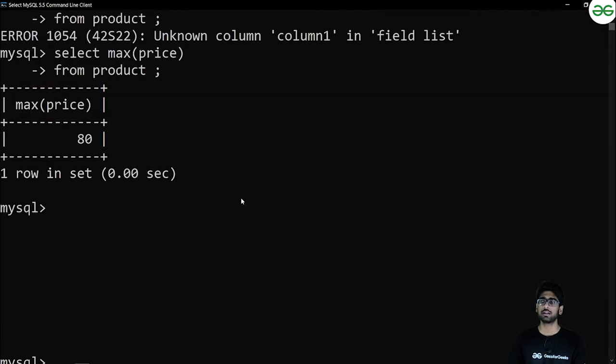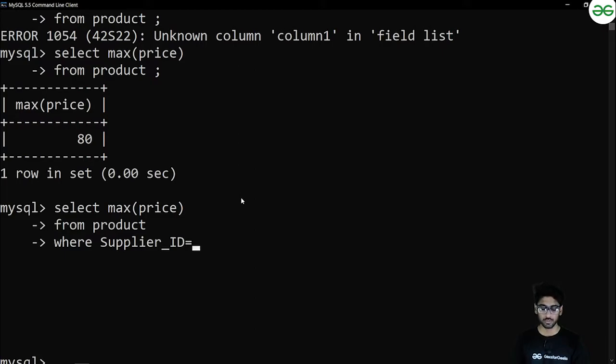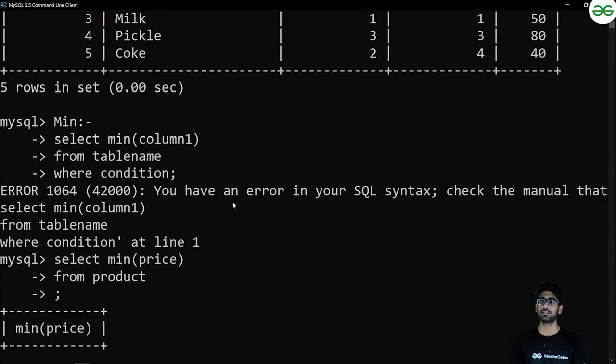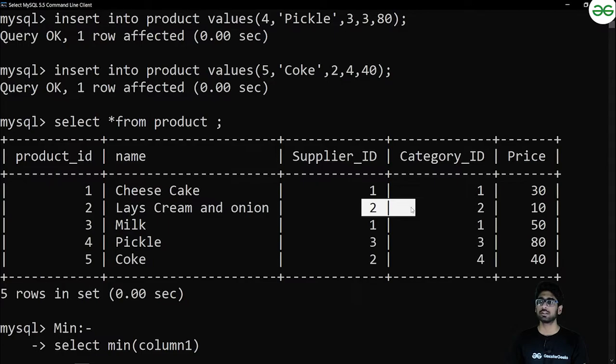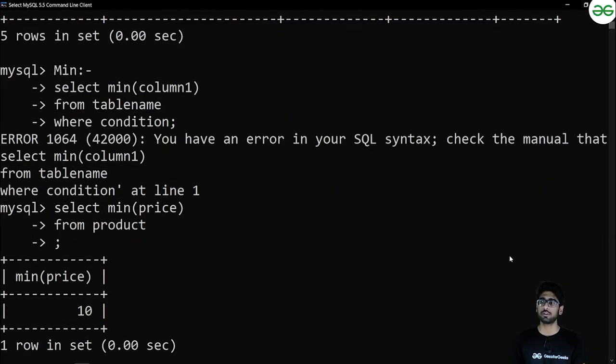So that's how we get the maximum product, and you can also provide a condition over here, like select maximum price from product where supplier ID is equal to 2, and once you put a semicolon at the end you can get the value where the supplier ID was 2. The supplier ID was 2 in two cases, the second row and the last row, and the maximum price was of the last row. So that's why it's outputting 40.